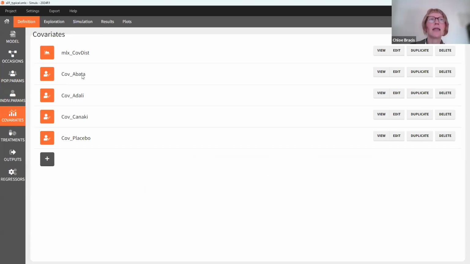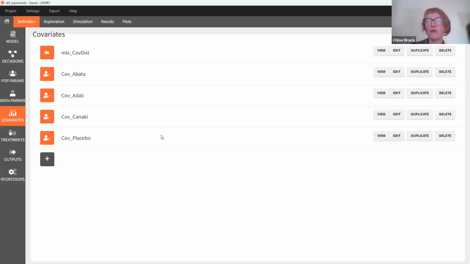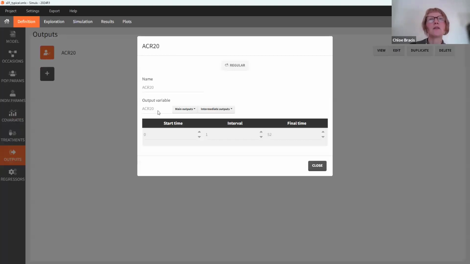Next, for the covariates, I can create covariates, and this is how I'm going to have my treatment effects, right? I don't have measures of drug concentration. I just have the effect, so I'm just doing the effect with time. So I can create an element with each drug in order to have the treatment effect based on the covariate parameter for that drug. And then for output, I can make an output where I have ACR 20. I can get my different intermediate outputs directly, and I don't need to worry about the transformation. I can just get my ACR 20 directly, and I can say that I want to sample it once a week for 52 weeks.